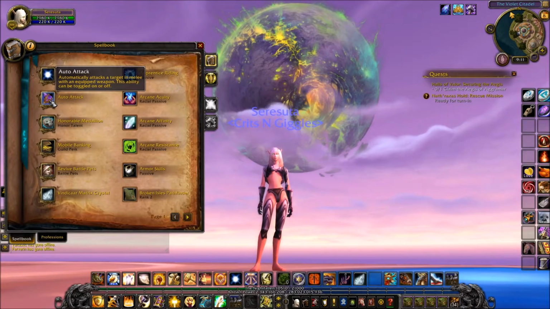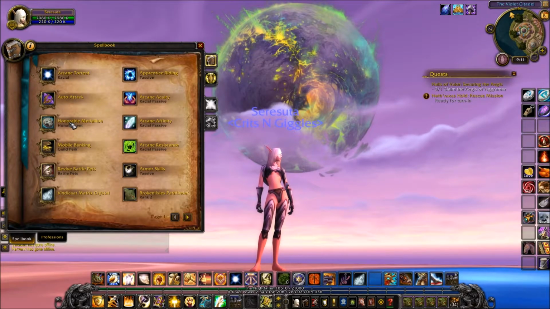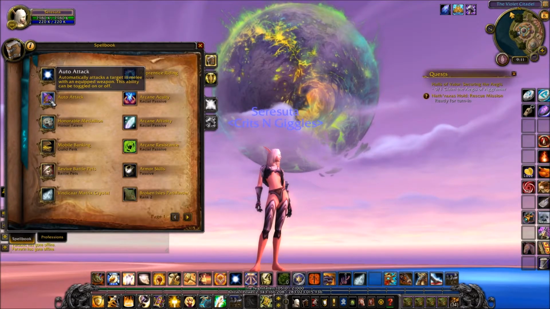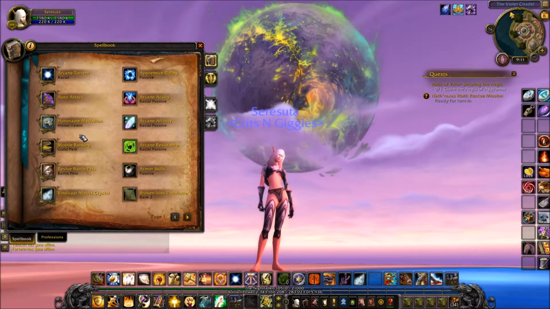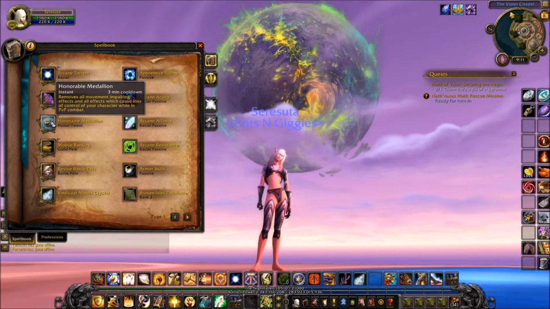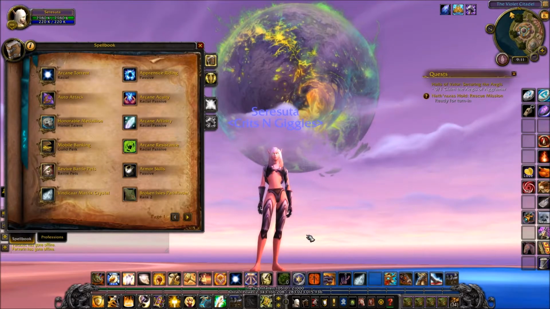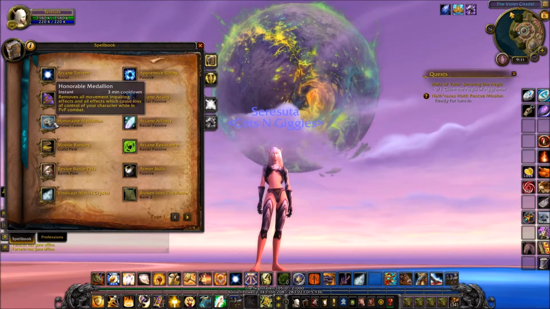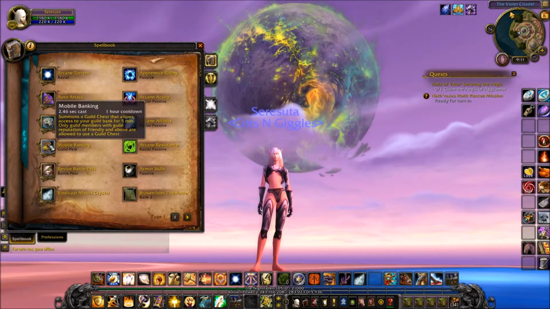You have your auto attack, which you do not need to put anywhere, because if you right click on an enemy, you will auto attack. So there's no point in having that. Honor talents. This is in another tab. We'll get to that. But it's an ability that I got from having a specific talent in my honor tree. Alright. Guild perk, mobile banking, means I can open up the guild bank once an hour, basically.